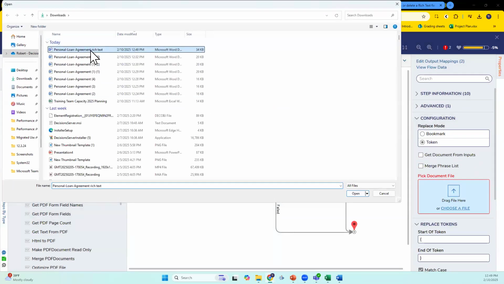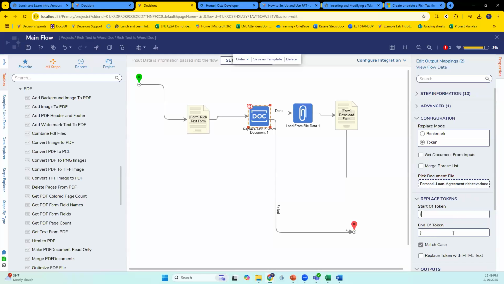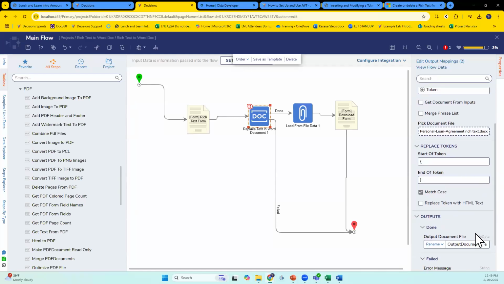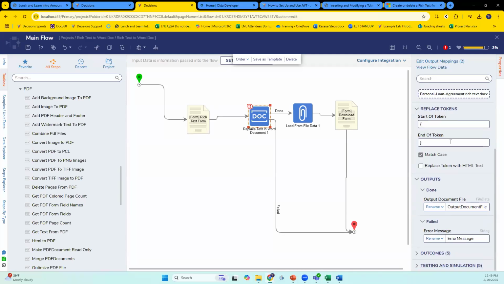We'll try one more time here. Start of token and end of token. Hmm. It just doesn't see that thing. I'd have to figure out what... there's no way this is actually gonna work. Oh well.